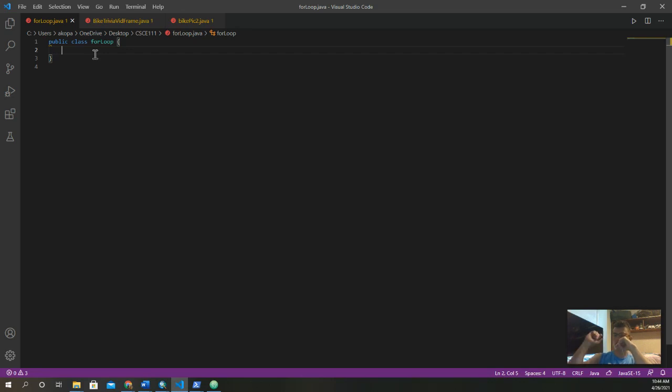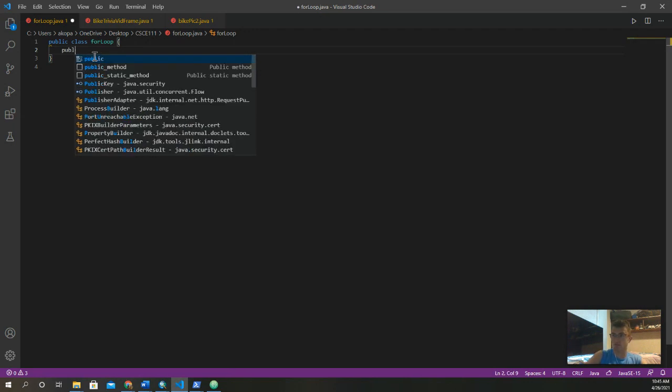So what I'll be showing you today is how to make a simple for loop. So what a for loop does, well, I'll explain what it does as soon as I have everything typed out, you'll be able to see better. So we have already created our class called for loop, just to make it simple. So now we have to add this, like we always do.